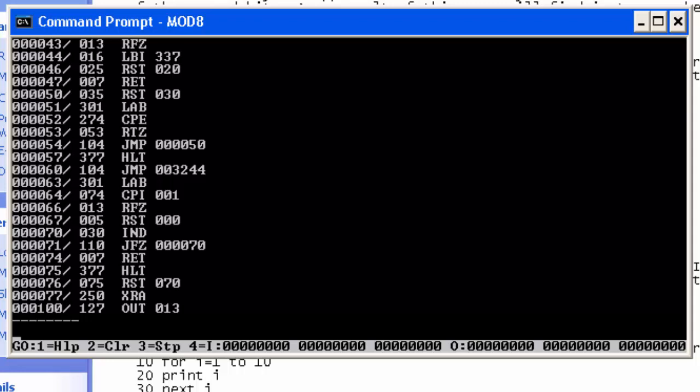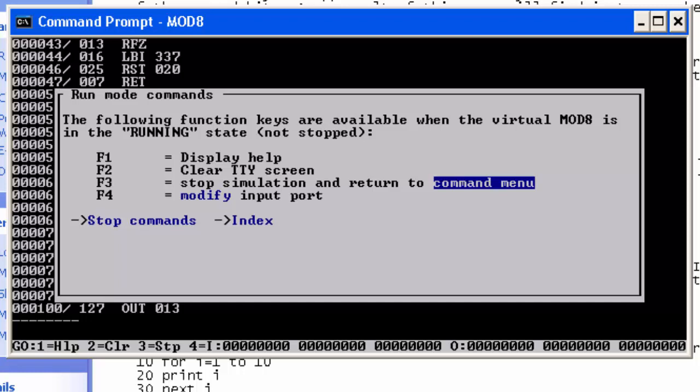That simple command in the Mod 8 would have taken several seconds to go through and display 100 or a couple hundred addresses. Let's go back to the command window, and the way we do that is you can see at the bottom we have the 1, 2, 3, and 4, and those are the function keys. So function 1 would give us help. If I press F1, this is the help for the program in its current state, which is in its run mode, and it tells us what we can do.